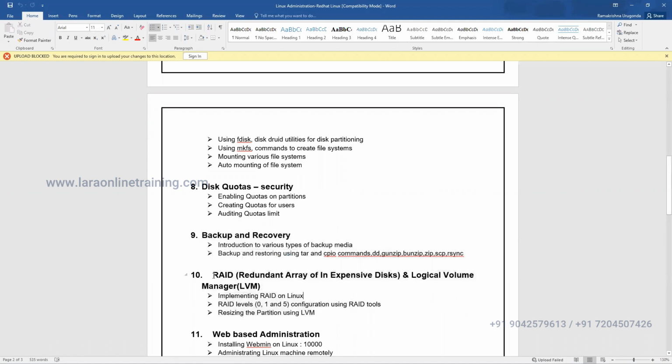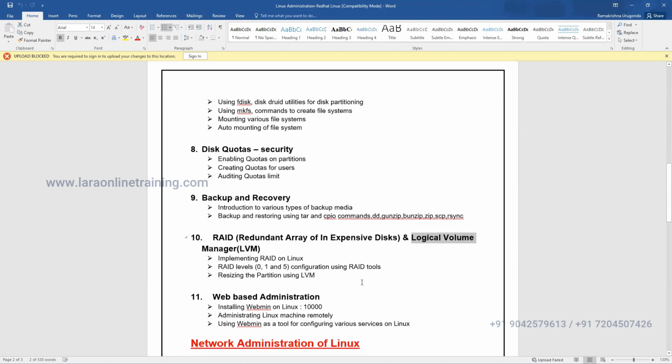And RAID to provide data availability, LVM to scale the storage. Important features. If you want to do the Linux installation, everything we include: RAID plus LVM to provide data availability and storage scalability. I told you about LVM before, right? Logical Volume Manager. We'll discuss it.